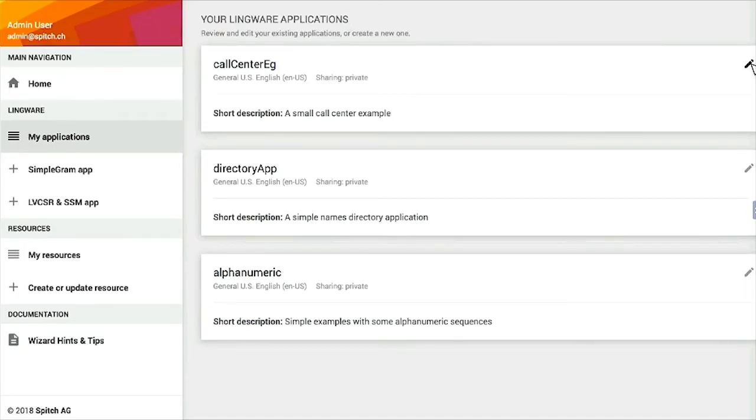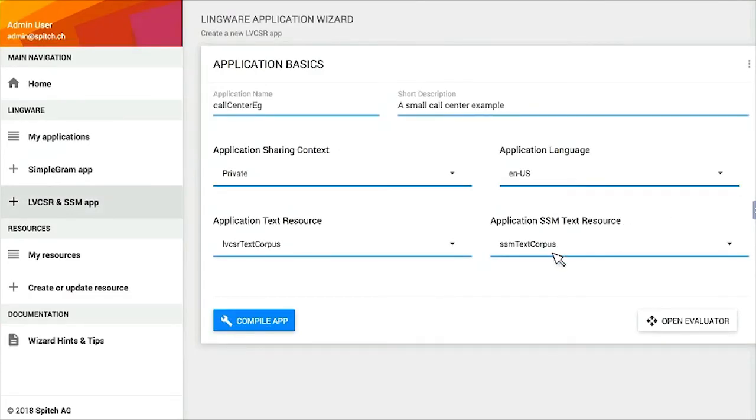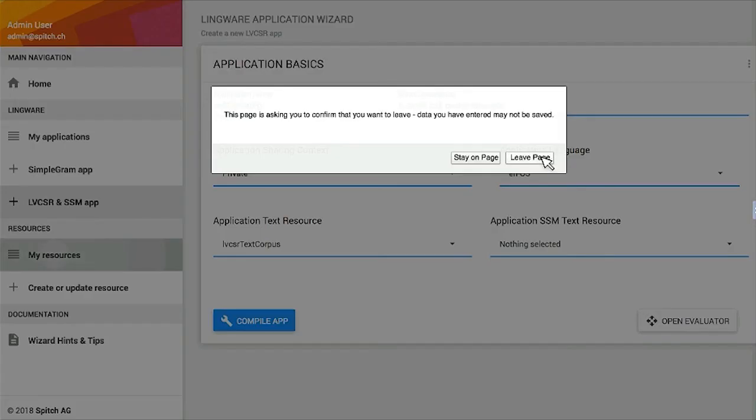And as you can see, the wizard for the large vocabulary application is just a little bit different. So we're first going to compile it again without the SSM text, but just utilizing the LVCSR corpus. So this is a small corpus of sentences that you could compile yourself or retrieve from someone else or ask us to build with you. And we use that to train a statistical language model that we then build again on the fly in exactly the same way.